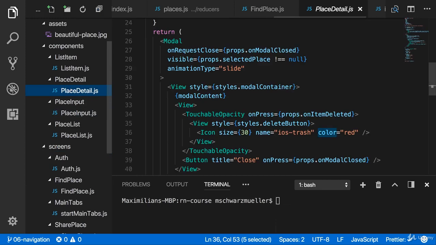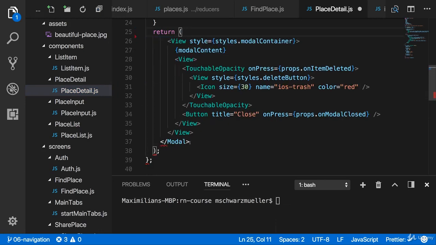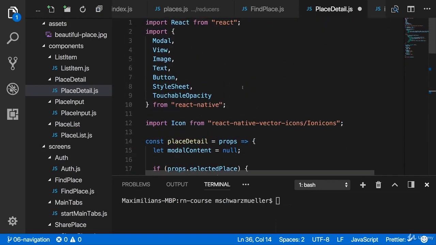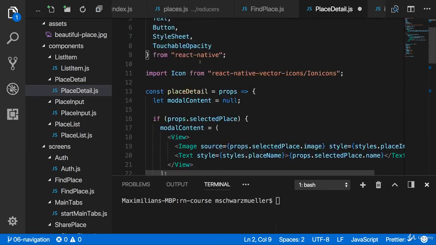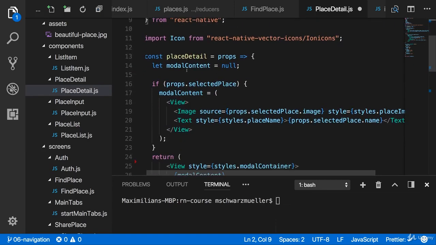Conveniently, we already got a place detail screen. It's a modal though, and we could still use a modal, nothing wrong with that, but I want to show you something new. So I'll edit place detail.js and no longer use a modal here. I'm just going to remove the wrapping modal content and remove the modal import therefore. And hence we'll just have this normal view.